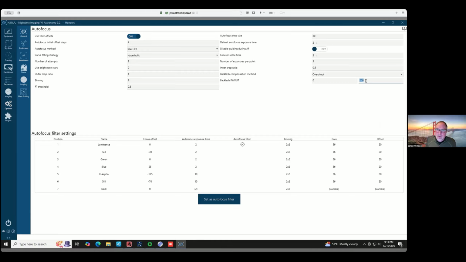Start big. It doesn't cost you much time, and then you can try to trim it down to see if you can get focusing to run a little bit faster. But in general, I can get through a focusing routine in about 80 seconds, which isn't too bad. I'm not losing much imaging time for my routine autofocus. Any questions on this screen? That was a lot to go through.